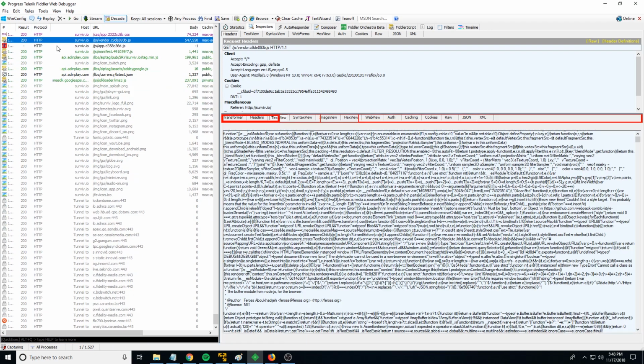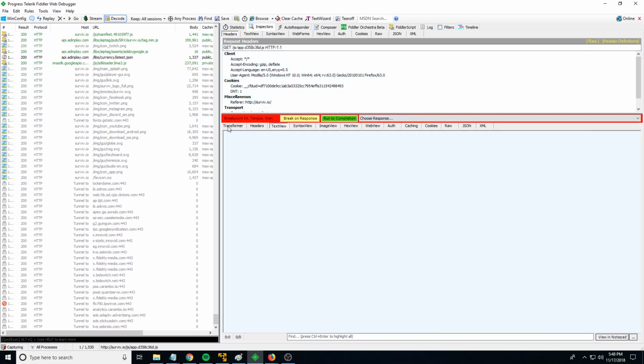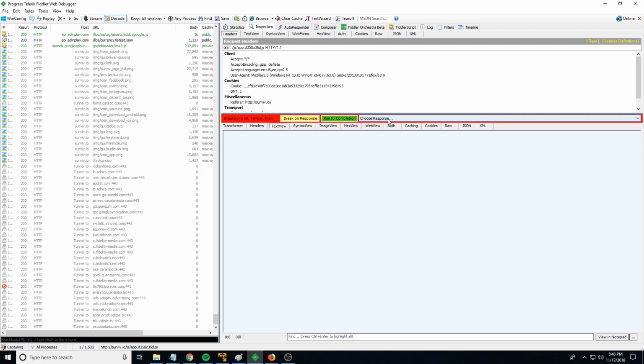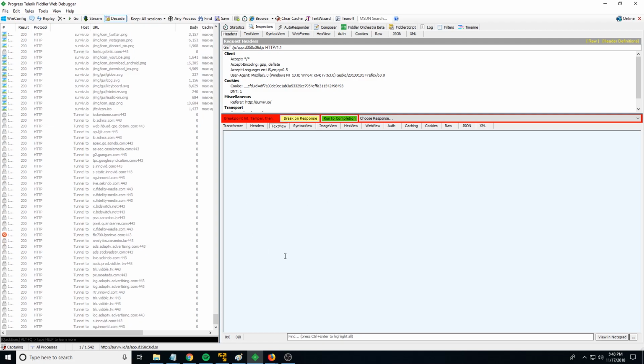It's this one with the red thing here. So we've got three options. We can choose to send a specific response, whatever code we want. We can run it to completion, which should just send it to the browser like normal. Or what we can do is choose break on response, which sends the game contents to Fiddler but not yet to the browser. So that's what we're going to do.